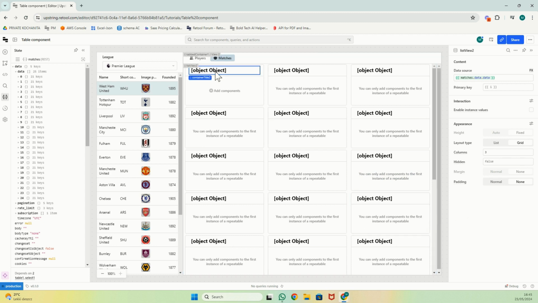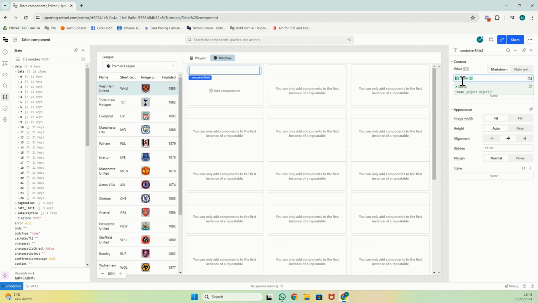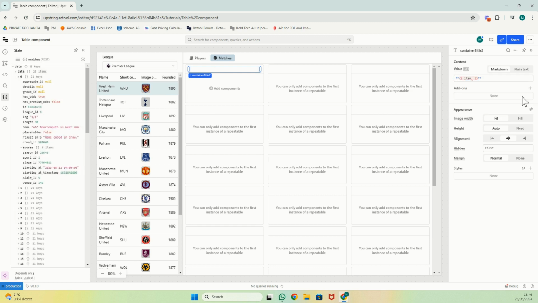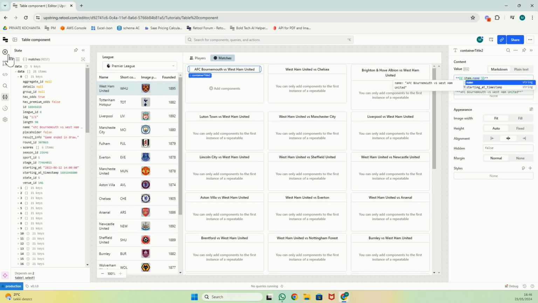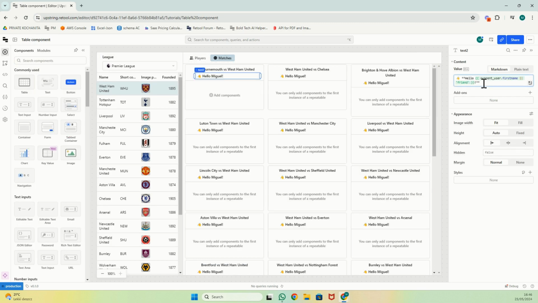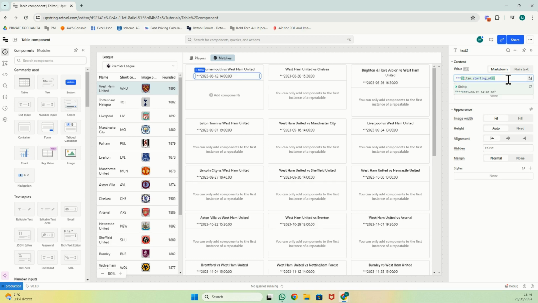Okay, that looks fine. Now let's put the title here. I think this is too big, so I'm just going to put it in bold. And then I'm going to put item, I think, let's see, what is it? Item name. Brilliant. And now let's add the date. Another text down here. And it's going to be item starting at. And then I'm going to center it.